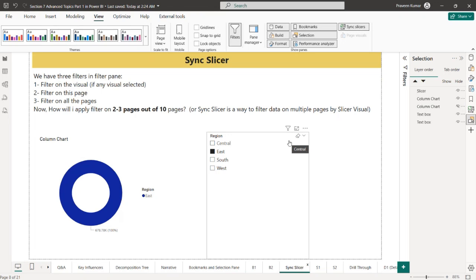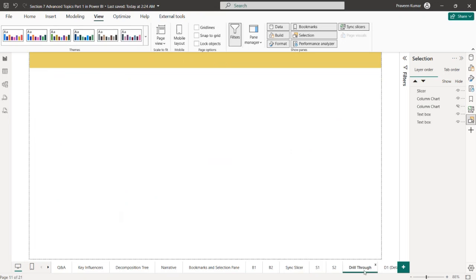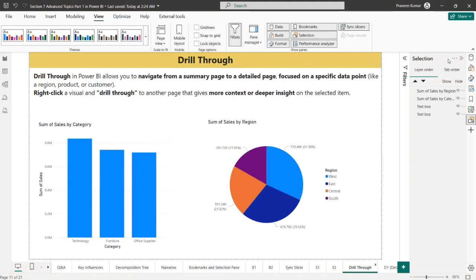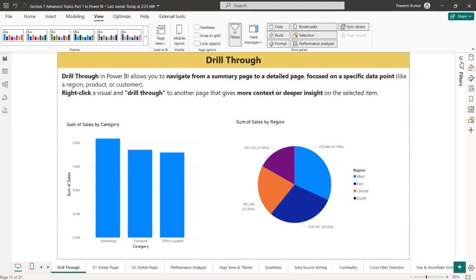Now there is an option, drill through. I have previously told you what is the meaning of drill up and drill down. Drill up and drill down we use in a line chart, column chart or pie chart whenever you have categorical data. But the drill through option is a different option, which is mostly asked in interviews. The interviewer asks what is the difference between drill through and drill up or drill down.